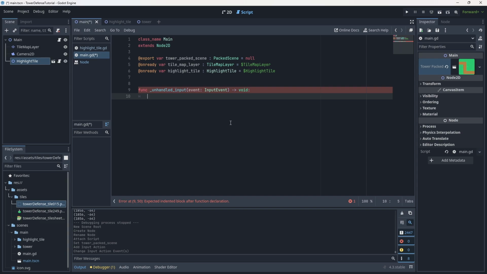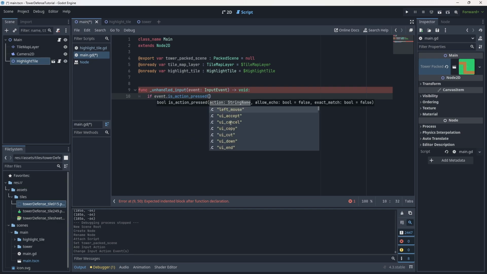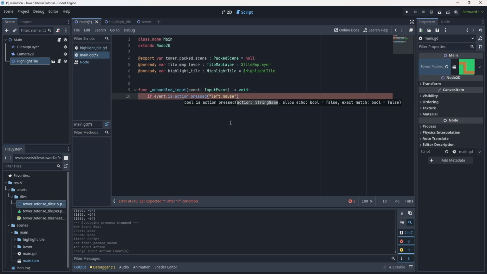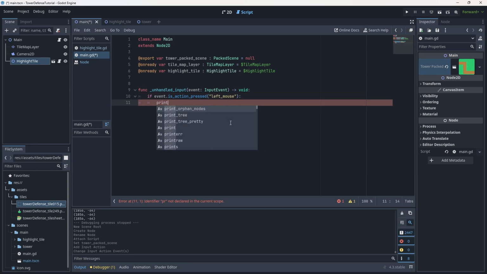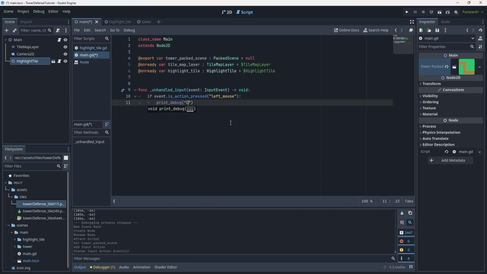So what I can do here is I can go if event dot is underscore action pressed. As you can see there, it auto-corrected. It popped up with left mouse button, so it kind of knows what I'm looking for. So if left mouse button is pressed, I want to do something. Well, what we're going to do right now is we're just going to go and use our new print underscore debug, and we're going to print out click.